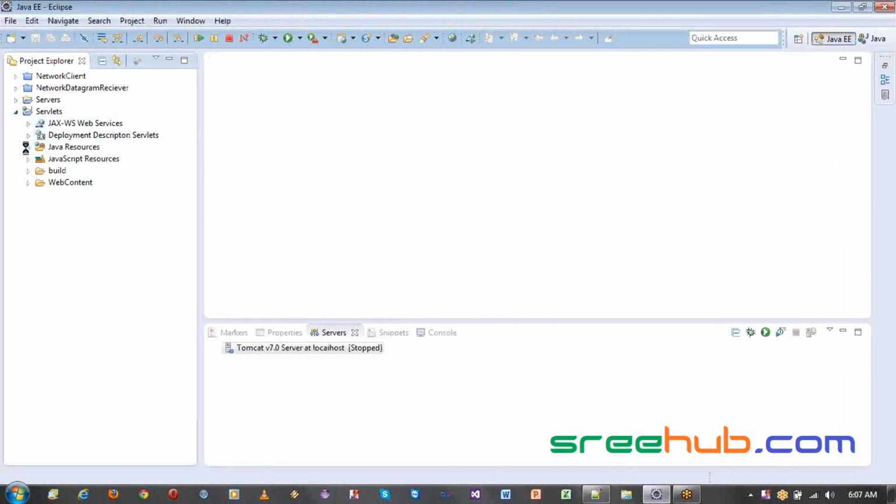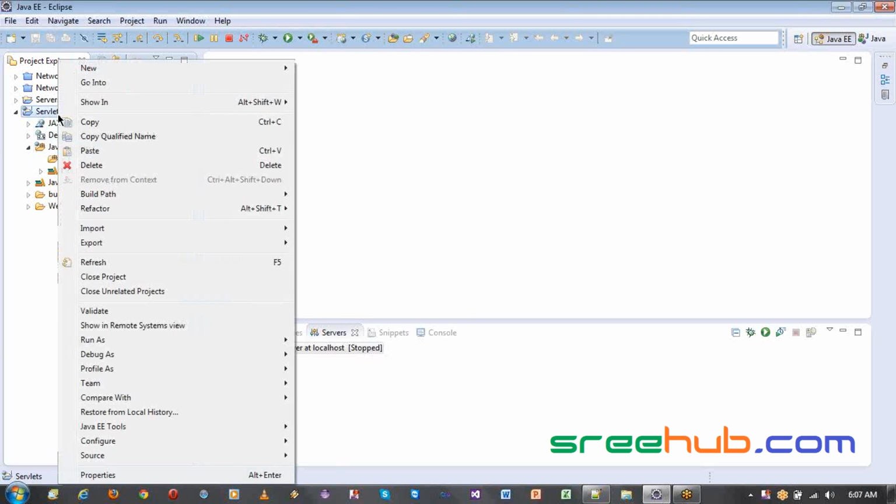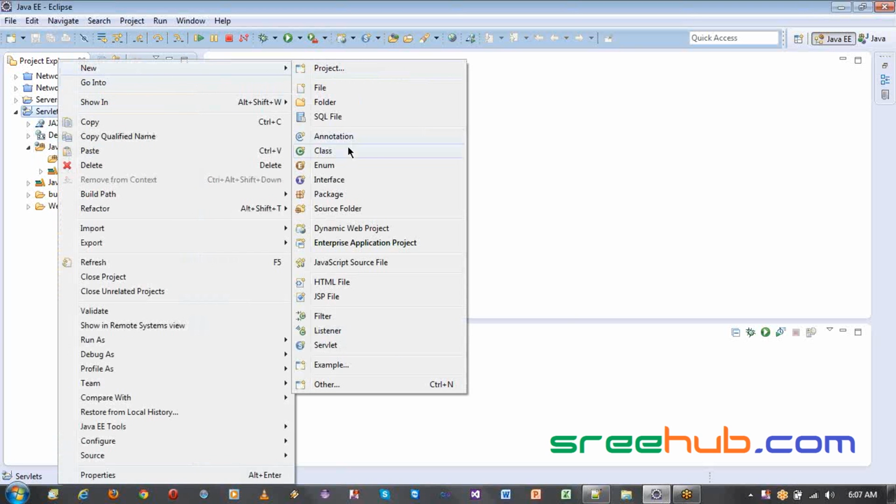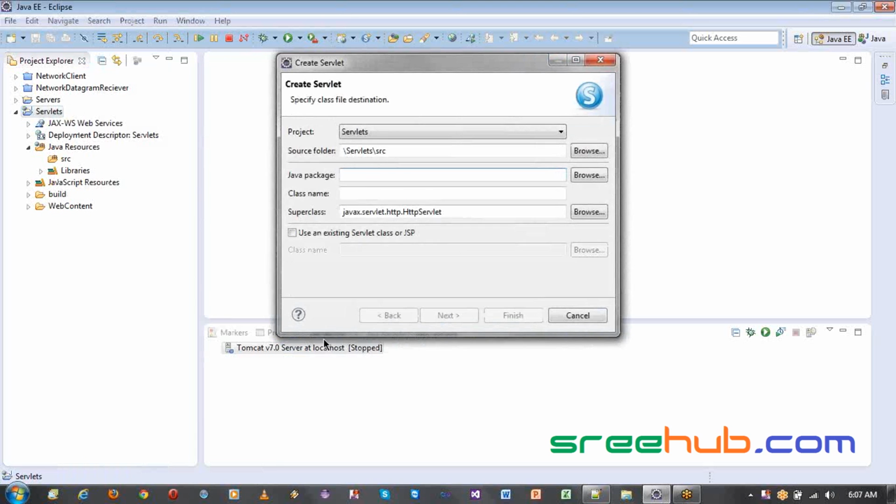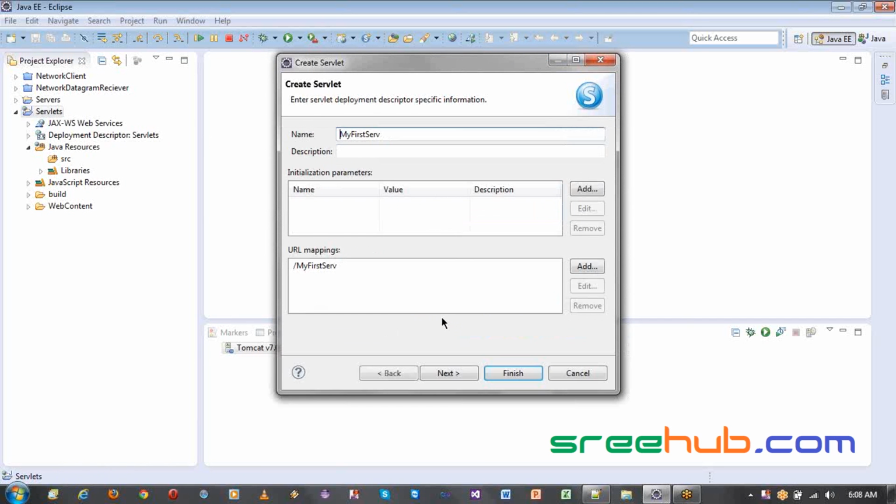Servlets should always be created in the source folder, or even if you create a Servlet at the top of a project, it will go and sit in the source folder. Let me create one Servlet. Now it is asking for some package, don't worry about that. Just give the name as my first Servlet. First Servlet. What next?